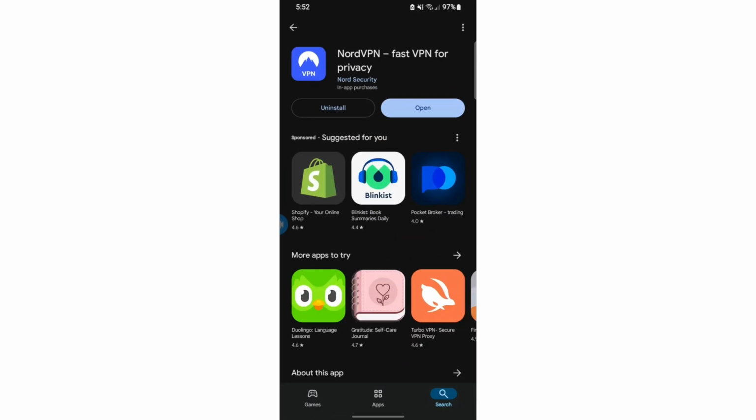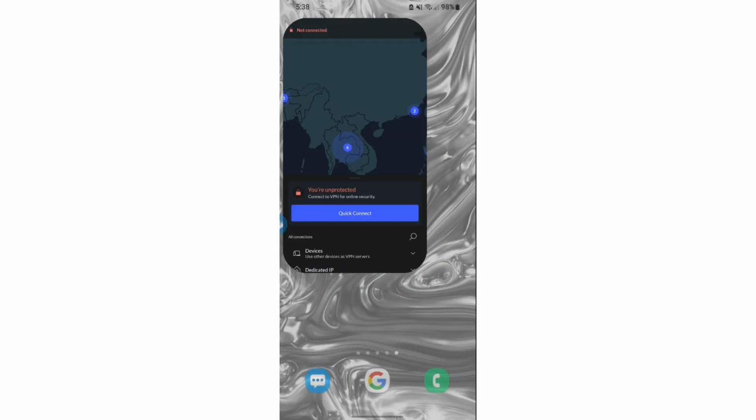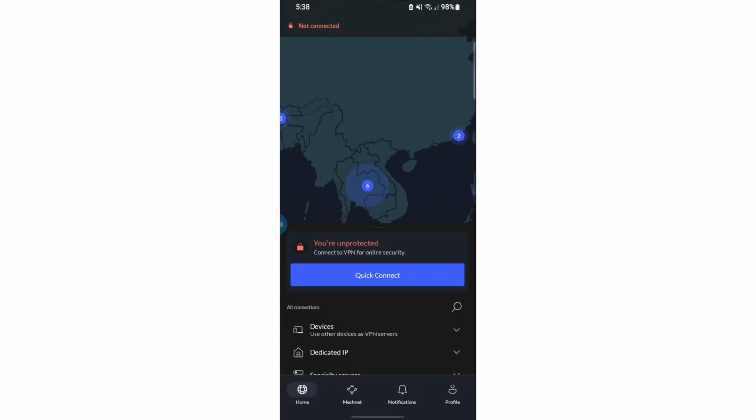Let's begin. First, ensure your NordVPN app is installed on your Android device. You can download it from the Google Play Store. Once the installation is complete, open the app and log in using your NordVPN credentials. Once you're logged in, you'll see NordVPN's main interface.